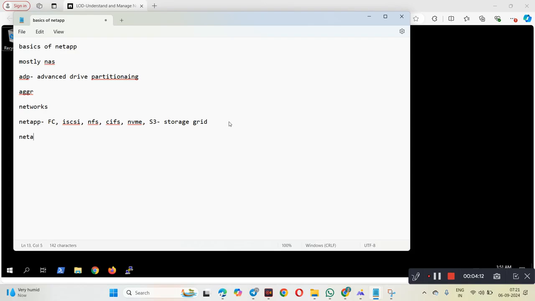Another thing is that NetApp comes with clusters. Cluster means, suppose it's a two-node cluster, if one node is down, the other node is there to perform all the functions. Suppose you have two nodes. Node 1 has disk shelf 1 connected to it.